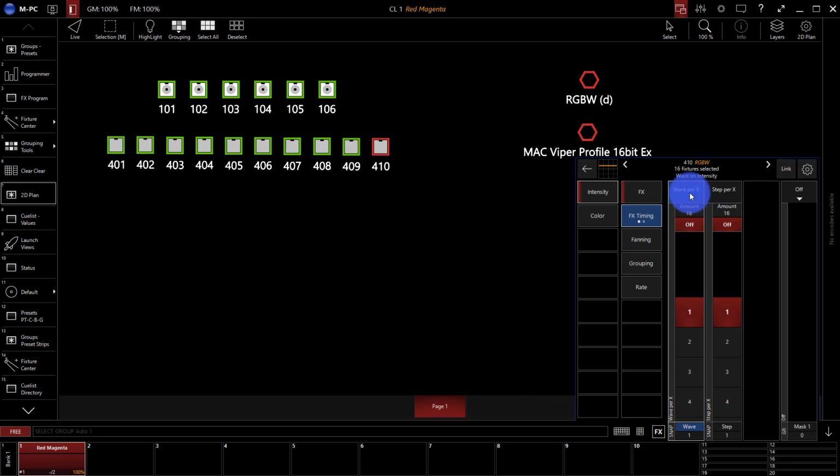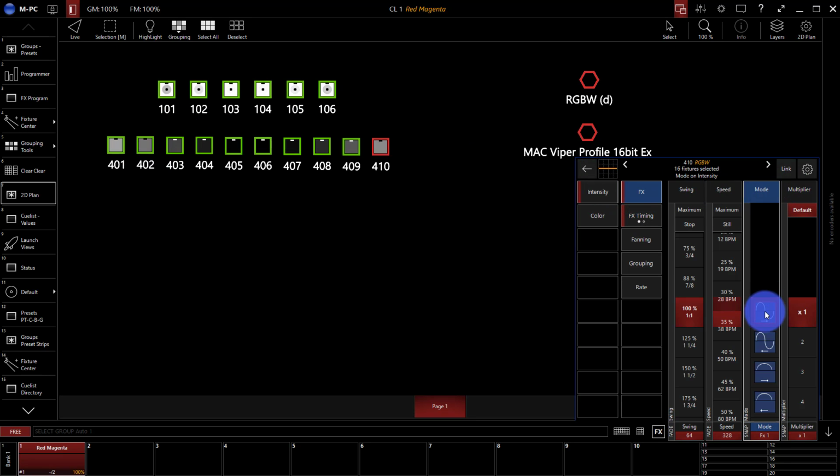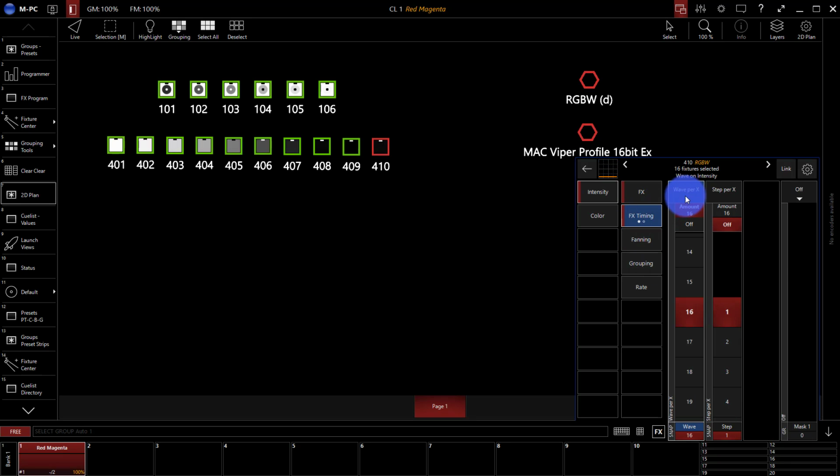If I set my wave to 16, because I've got 16 fixtures selected here, it's going to take that wave that we've put here in the mode, which is a sine wave in this example, and it spreads it across all 16 fixtures that we've got selected. All right, guys? All 16 fixtures.